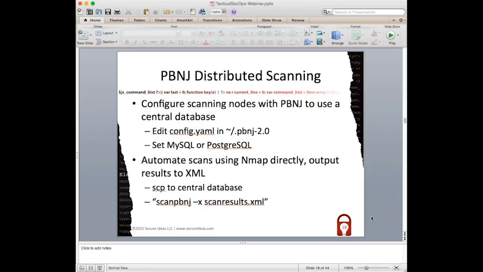Now, like I said, we can use PB&J to insert directly into the database, or we can use Nmap and tell it, hey, write the results out as XML, and all you do then is run scanPBNJ -x, your results file, and away you go. So let's take a look at PB&J in detail here.